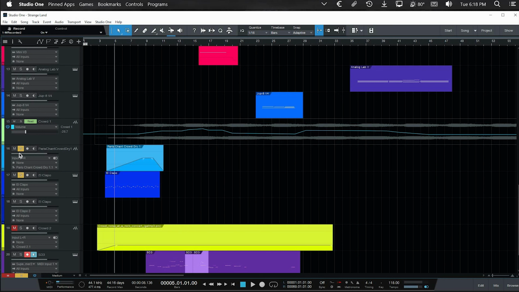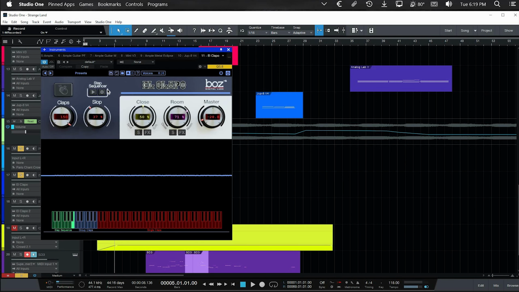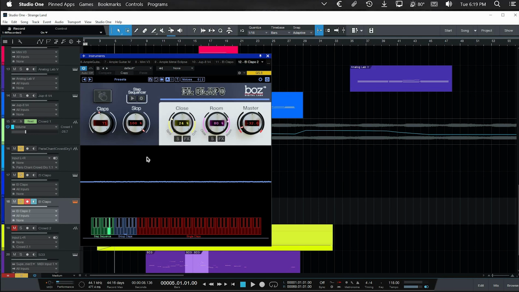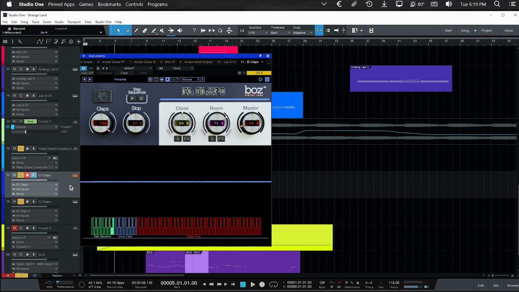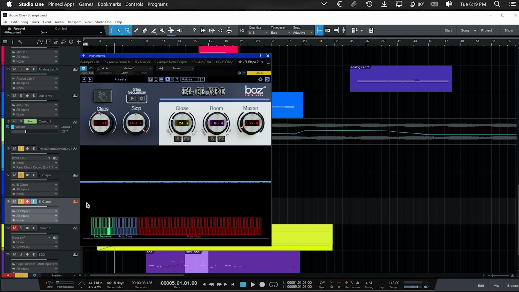And the Paris chant here, I've got a clap track over it, so it's going Paris, Paris, at whatever tempo. And then I have this plugin Clapo by Boz Digital, and I can use my keyboard here to trigger different clap sounds. Paris, Paris, and this is like an applause.